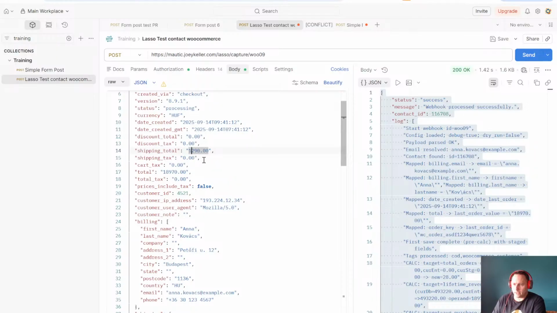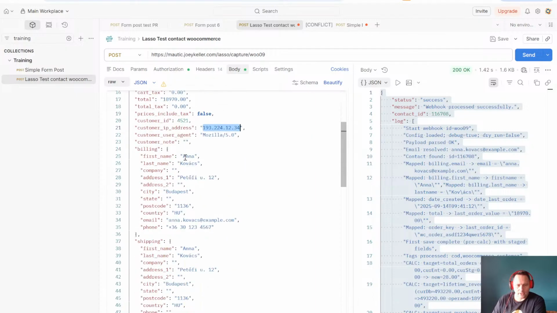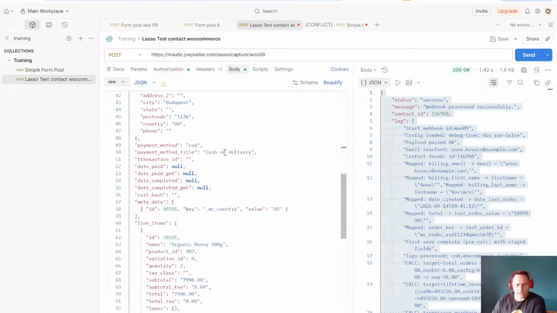This is Hungarian money, 1,290, it's like €3. You have an IP address, customer ID, and some kind of email address here. Of course, it's a test. This is all test information. Then you have payment methods and a bunch of other things.